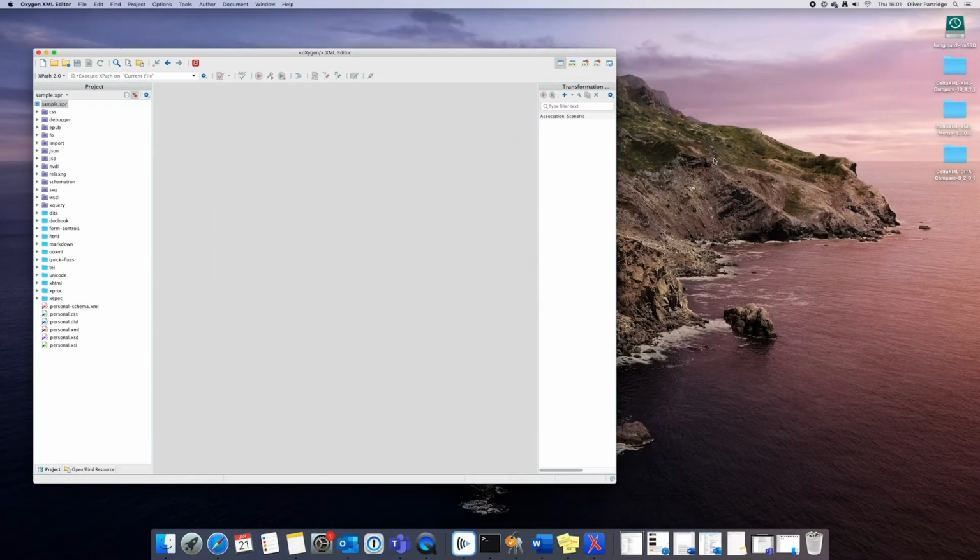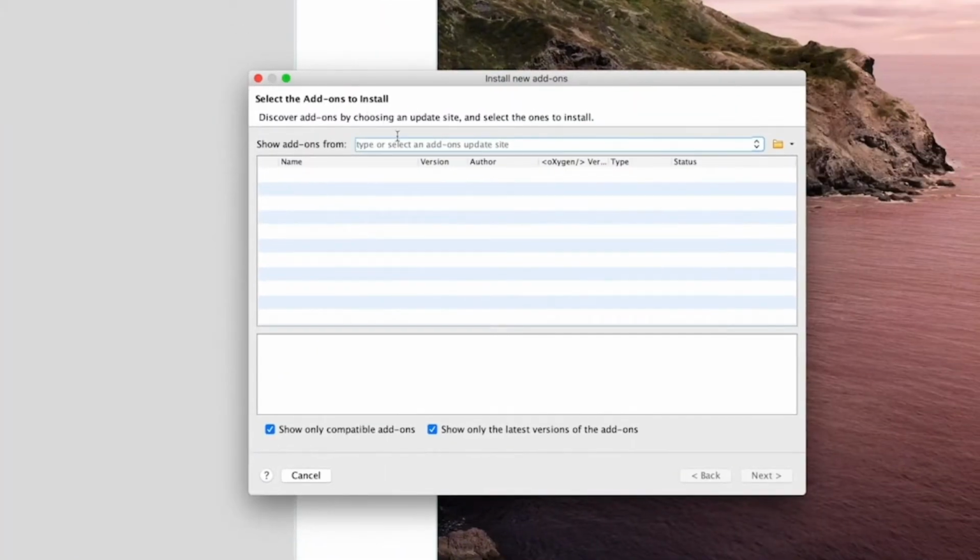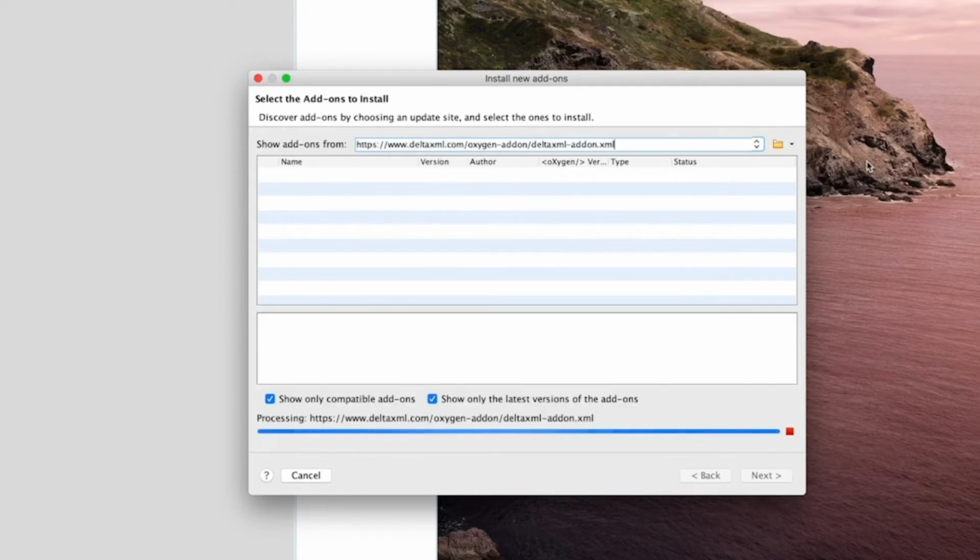The first thing we have to do is install the adapter itself. This is quite straightforward. When you've got oXygen selected, go up here to Help, go to Install new add-ons, and then in this address box, paste the following address. You can find that link in the video description, and note that this can take a few minutes to go through.